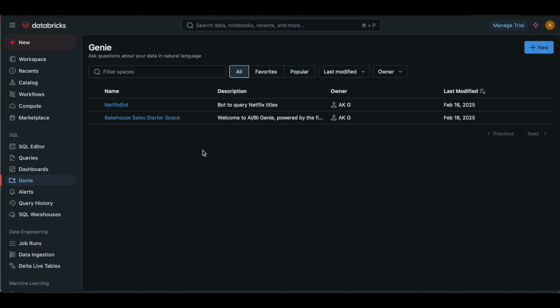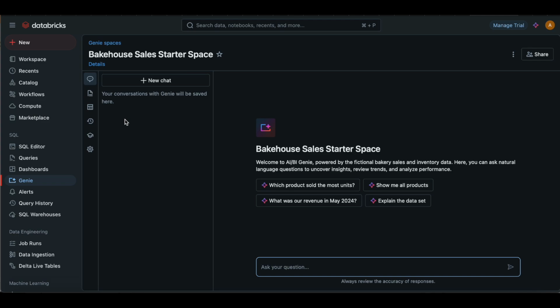But if you're already on Databricks, this might be the tool of choice for your early data exploration without needing to write SQL. Let's take a dive into this. So this is the Databricks UI. All you need to do is go to Genie. If you have data uploaded, you can work with that. I'm just going to use the sample data that Databricks provides.